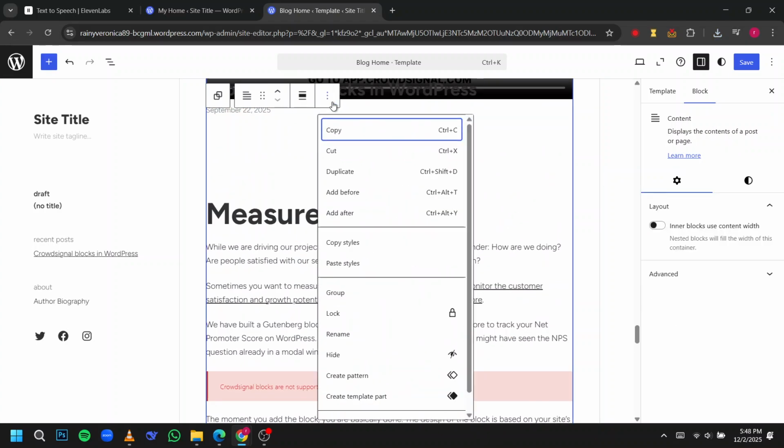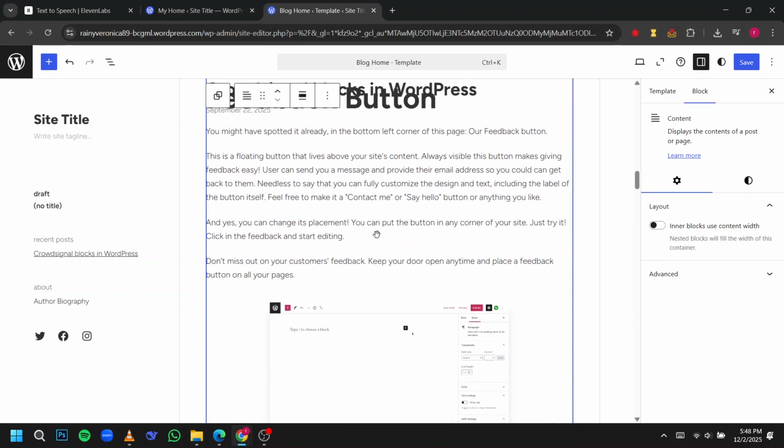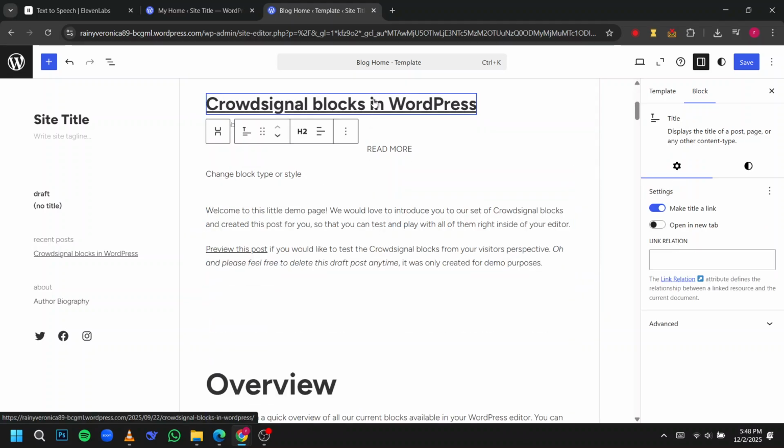Now it's time to work on your menu. Click on your current menu to open it. This is where you can add new items, remove old ones, or reorder everything to improve navigation. At the top, you'll see an option called Link. Click on it to create new links or modify existing ones.